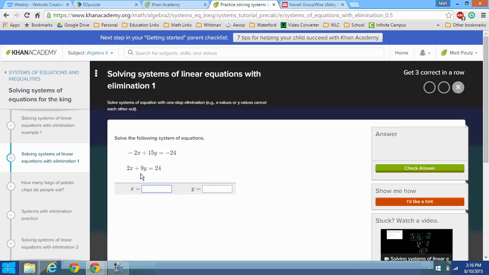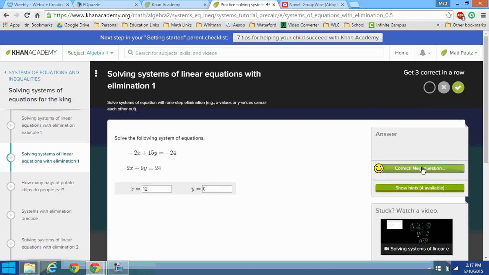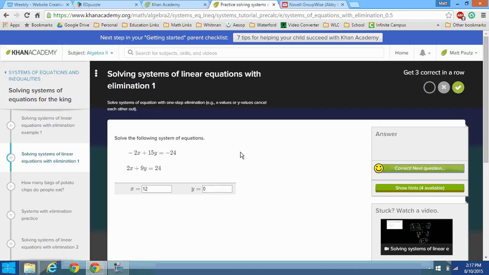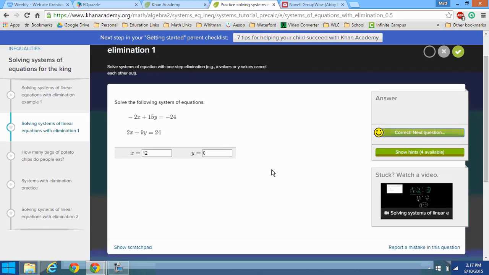Again, you can do this the same way. I think x is going to be, or y is going to be 0. And that means x is going to be, we'll say 12. I think that is correct. I got it right. But even if you did not know how to do that, maybe you found an exercise to practice and you didn't know how to do it, there's those hints.